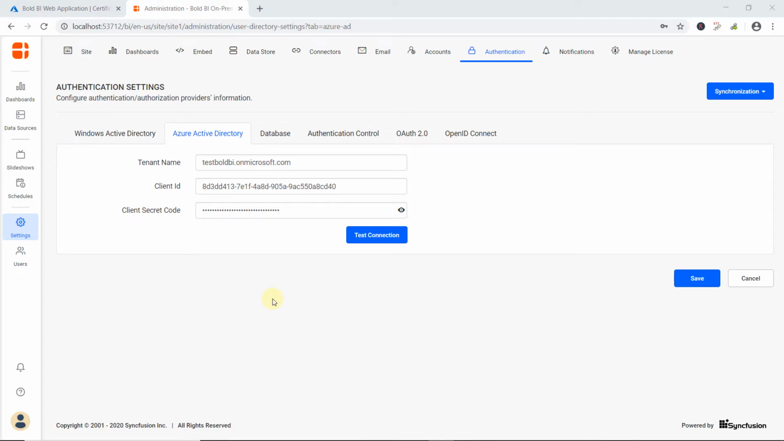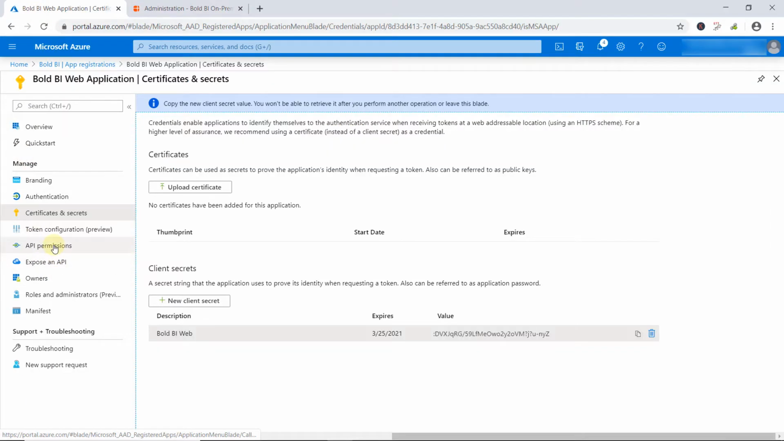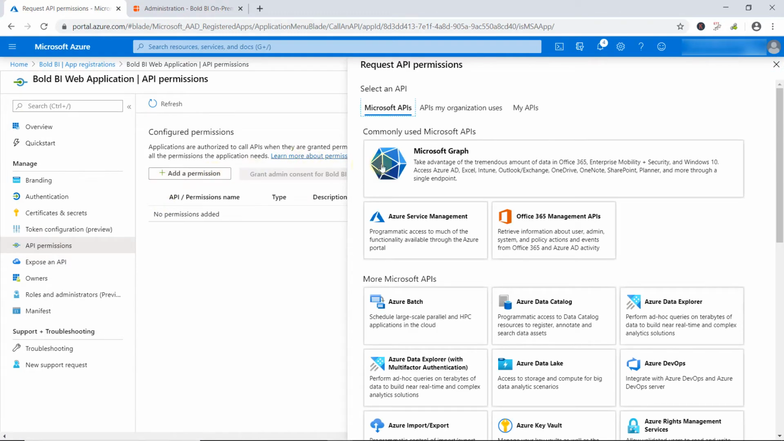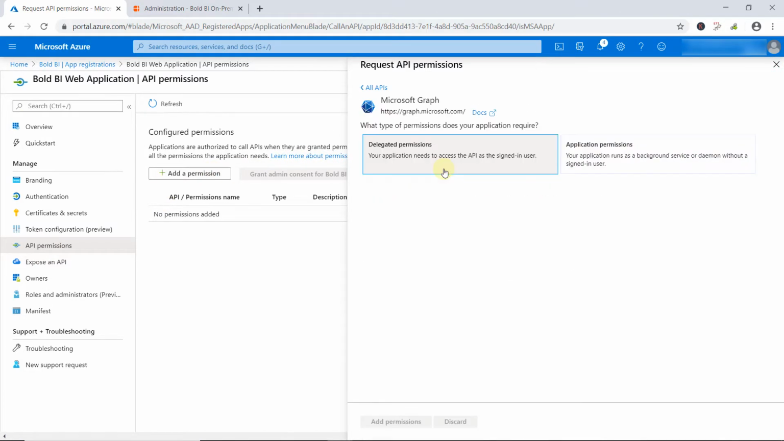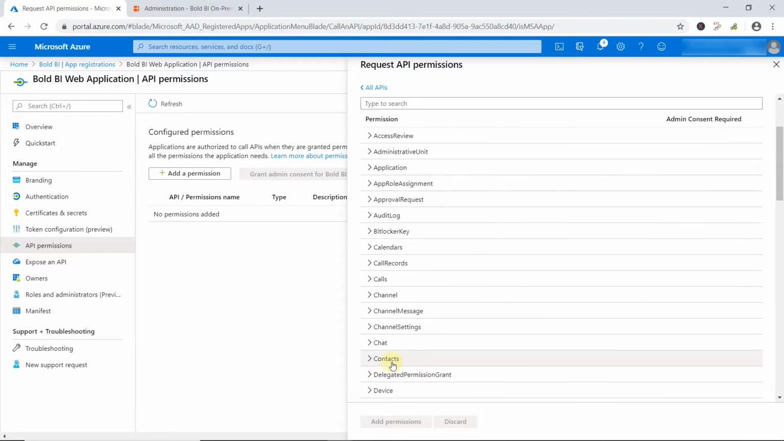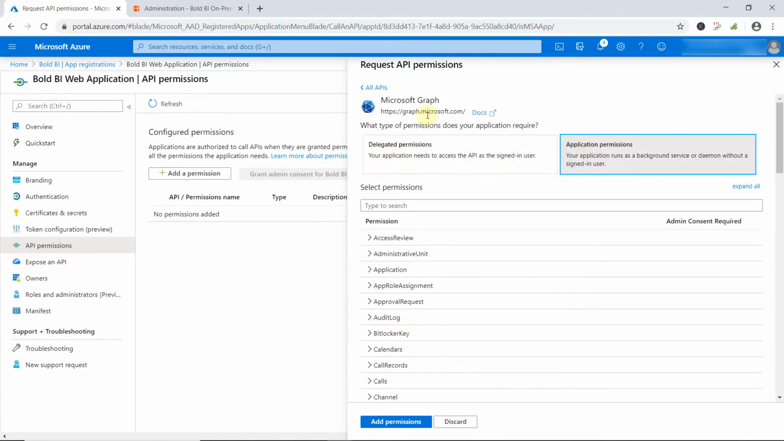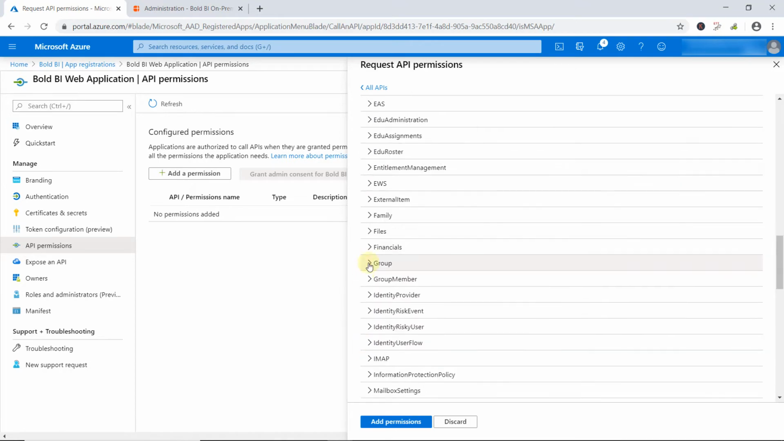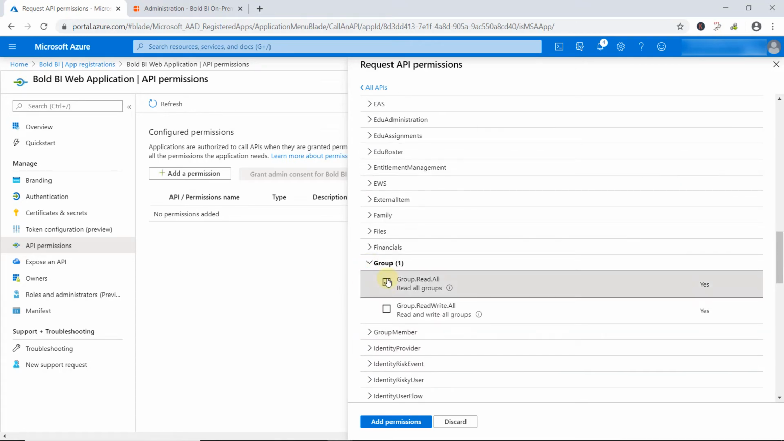Before proceeding to save the configuration, we need to set additional permissions to the application created in the Azure portal. To do this, click API Permissions in the application and select Add a Permission. Select Microsoft Graph from the list. Provide access to read directory and application permissions, plus read directory, groups, user profile, and access directory as the signed-in user permissions for delegated permissions, and click Add Permissions.